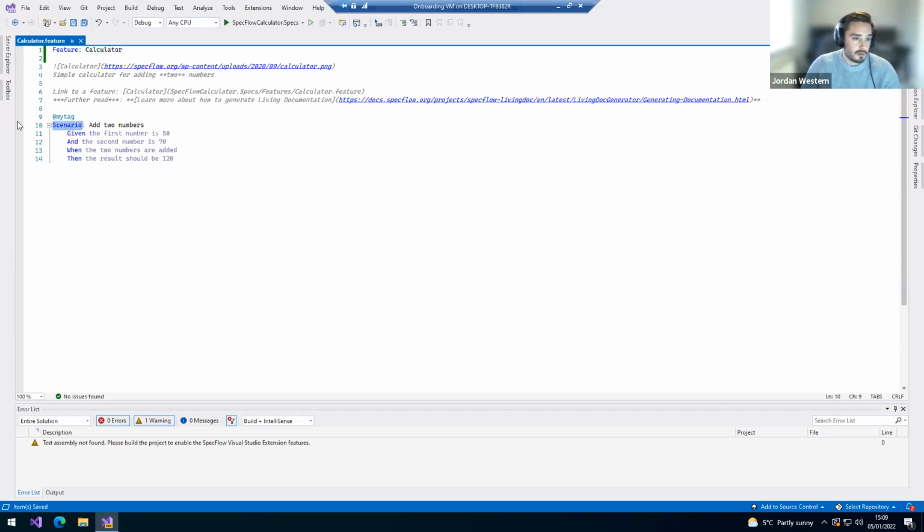So we start off with a scenario. In this case, we're adding two numbers, and then we have this given when then format, which is the Gherkin language, which comes from Cucumber, as I mentioned earlier, which is the Java and other languages side of things. So obviously we use the same syntax. So the way it works is we have this given when then format, and each of these lines here is effectively bound to a piece of code, which we'll see in just a second. And that's how it executes these tests effectively.